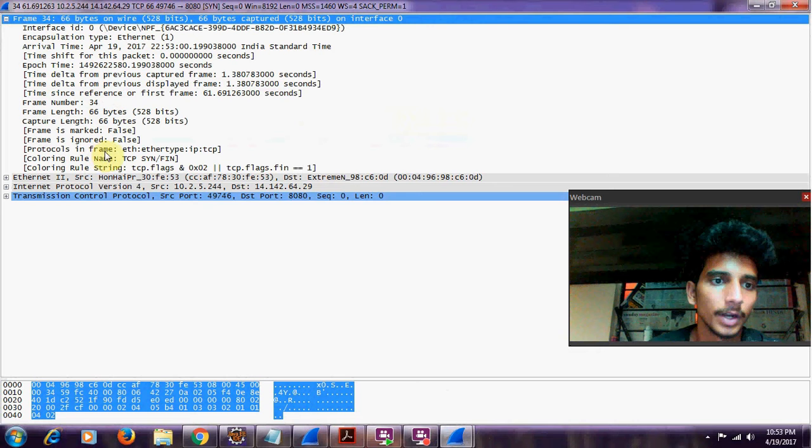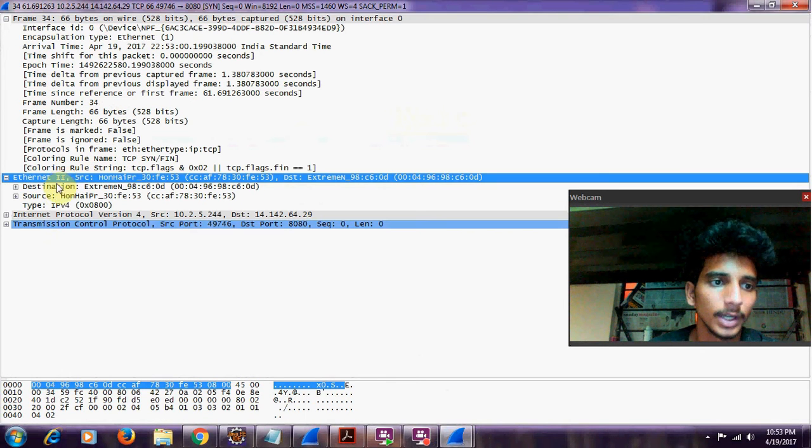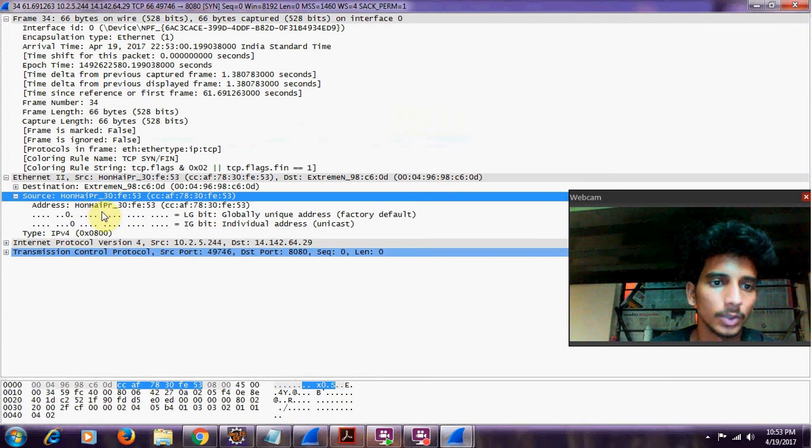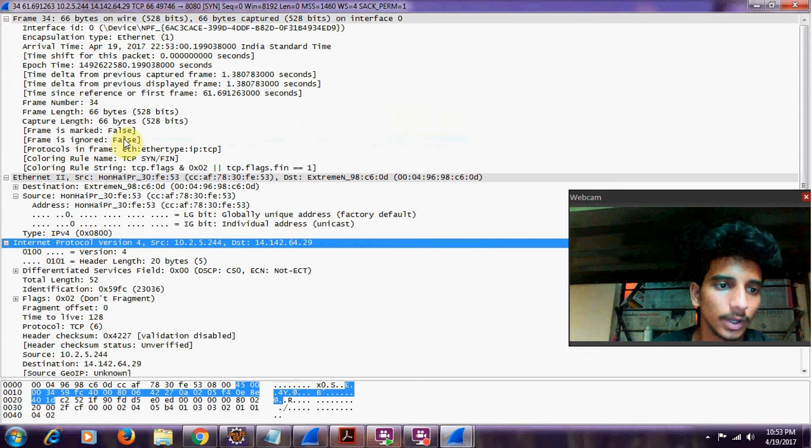Then here it shows the Ethernet type and the protocol number. Then it shows the destination address and the source address. Then here it is showing the Internet Protocol.